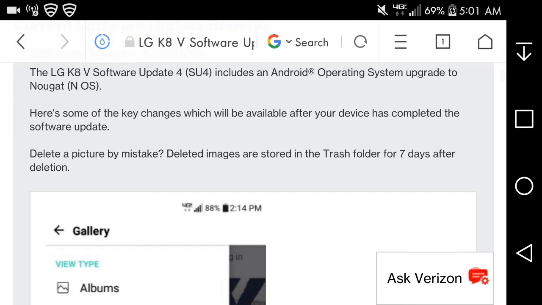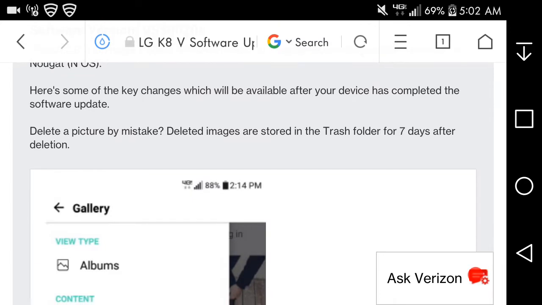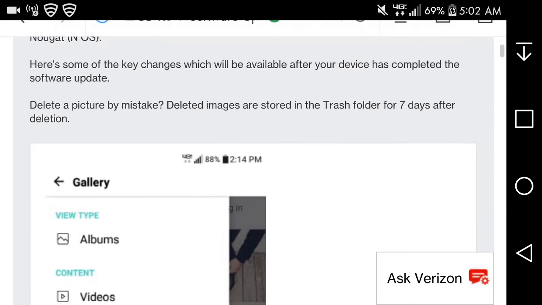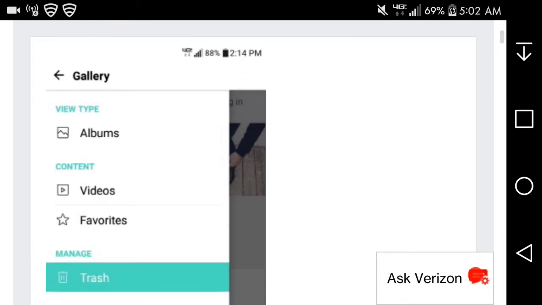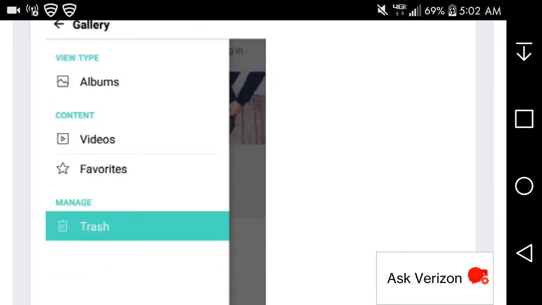It says that the LG K8V software update includes an Android operating system upgrade to Android N Nougat. Here are some of the key changes that will be available after your device completes the software update. Deleted a picture by mistake? Deleted images are stored in a trash folder for 7 days after deletion. So that's what it would look like. This shows what the screenshots would look like on Android 7.0 Nougat on the LG K8V.